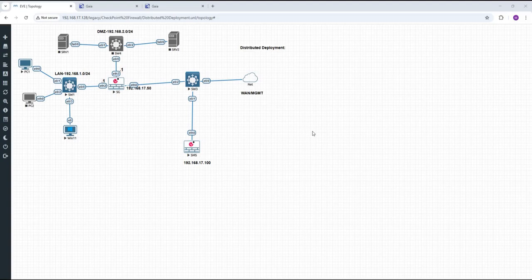Hello everyone, if you remember, in our previous class we discussed NAT. We said we can configure NAT in the Checkpoint firewall. We have different options: automatic NAT and manual NAT. If you did not watch our previous video, try to see that one.